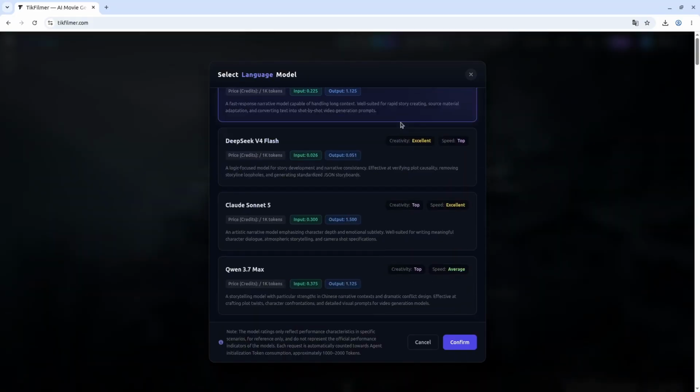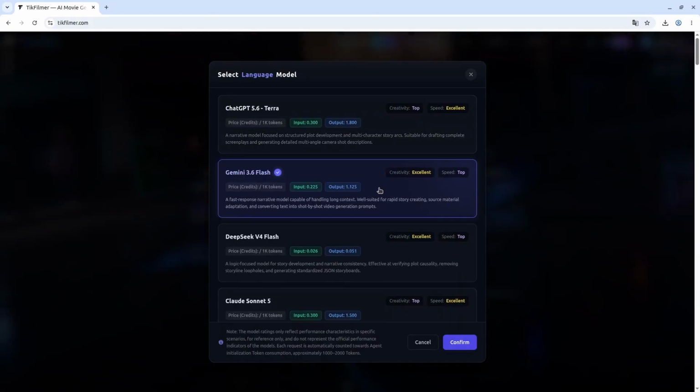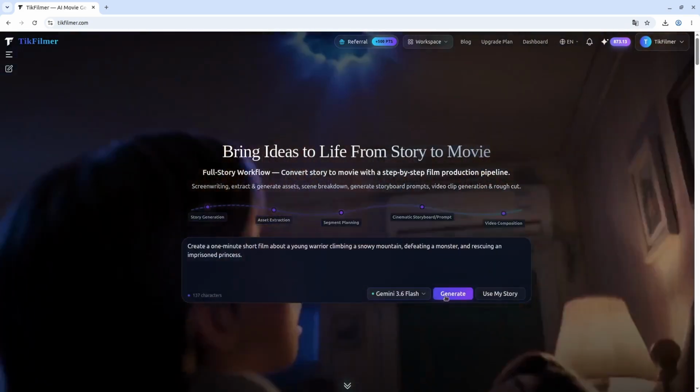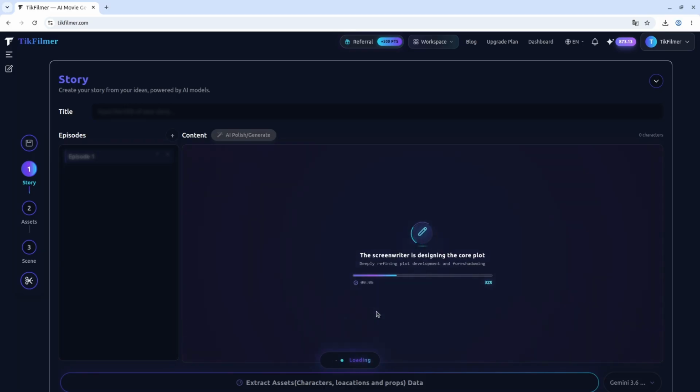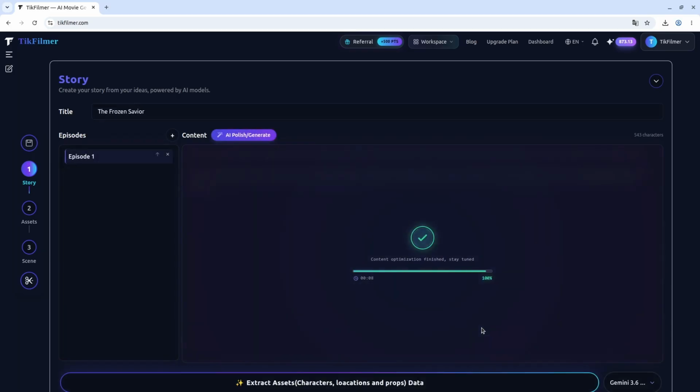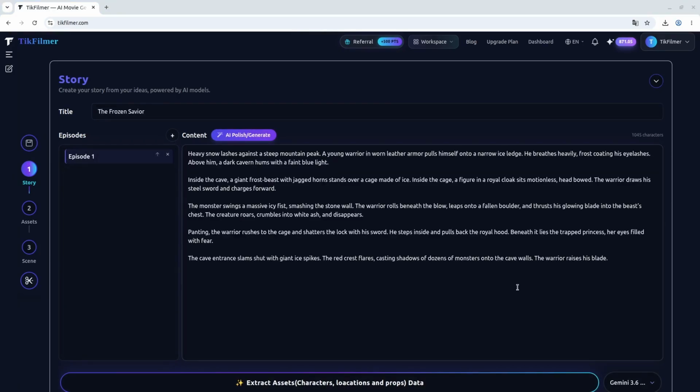You can choose from different LLM models here. For this demo, I'll use Gemini 3.6 Flash. Then, click Generate. TikFilmer turns the idea into a complete story with a detailed plot and individual scenes. You can review the result and edit anything you're not satisfied with before moving on.